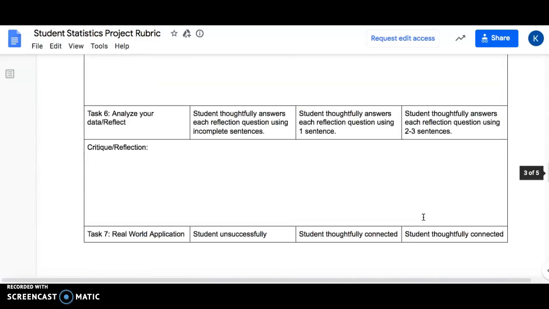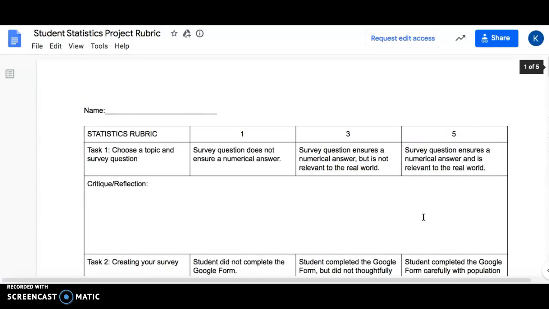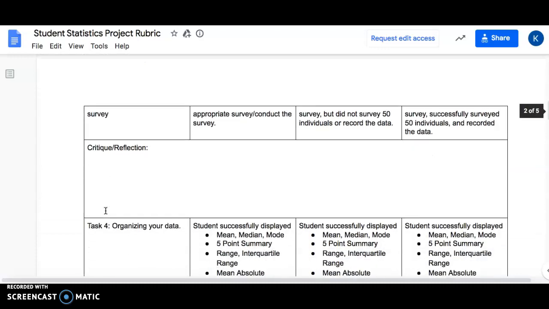So what you're going to do with this is after you complete each task, come here and go back and see. So for example, task 1, look at the box 5. Does my survey question ensure a numerical answer and is it relevant to the real world? If yes, then I'm going to write in here, I give myself a 5 because, and then explain why. Okay, each of the tasks you have to do that.